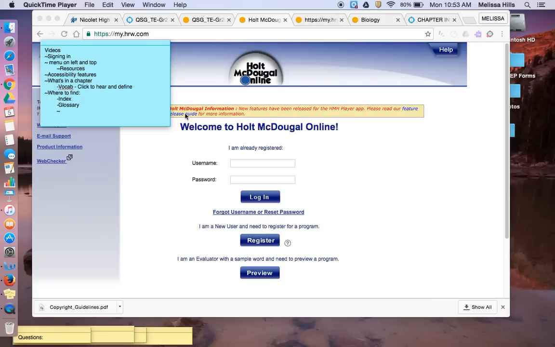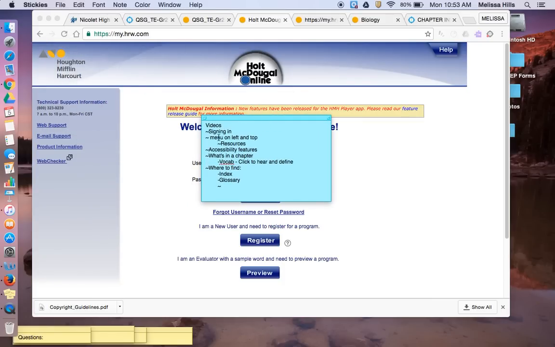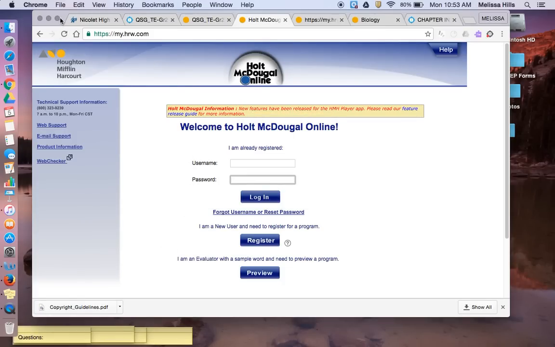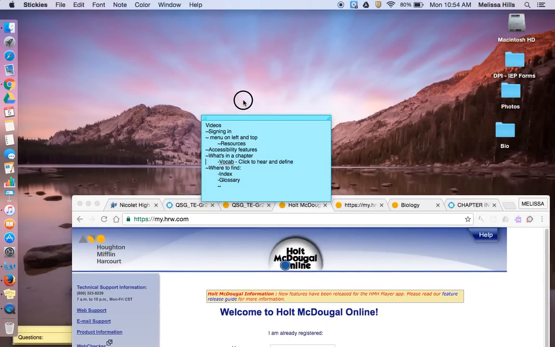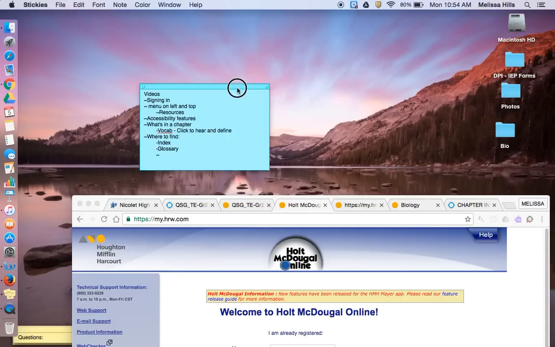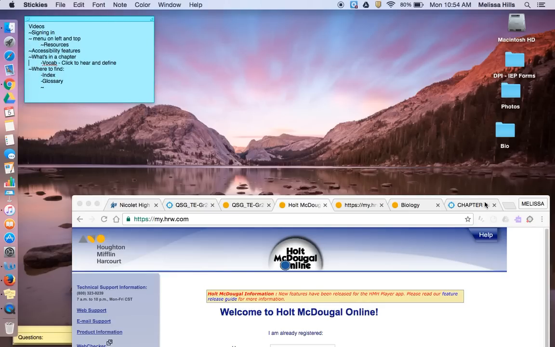I'm going to go over a bunch of things about it today, and here's my little agenda. We're going to go over signing in and how to do that. We're going to talk about the menus that pop up and how to use those and the different resources that are available. We'll talk about accessibility features, what's in each chapter, and where to find the index and the glossary, because those are also great resources. So we'll talk about all of those.